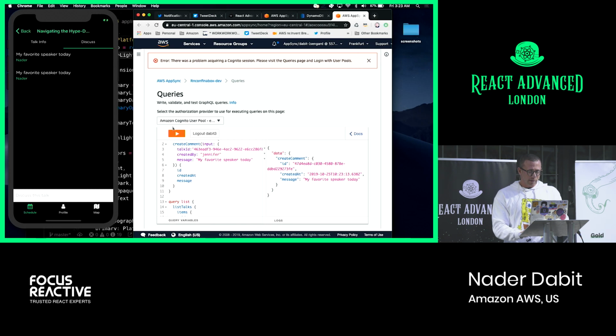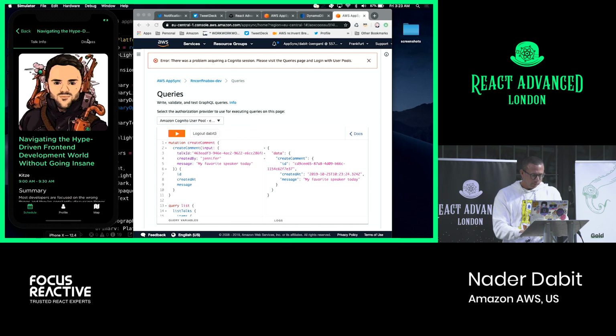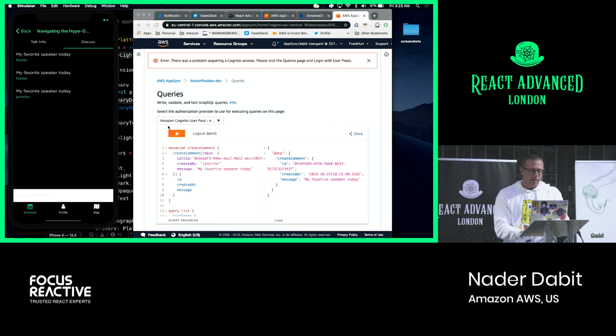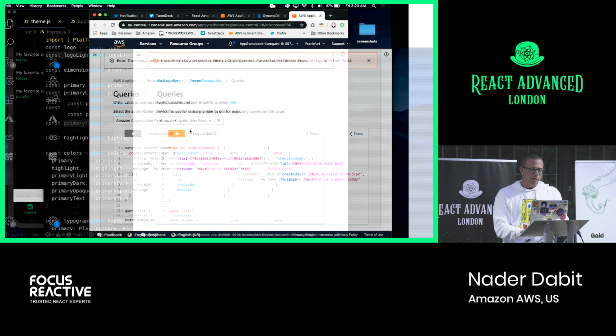I think it might have something to do... No. I don't have a good reason why this isn't working. The last thing I might do is just try to refresh. I have a feeling it's something I'm not returning from the mutation, but I'm not going to worry about that right now. Okay, cool. So that's the demo.